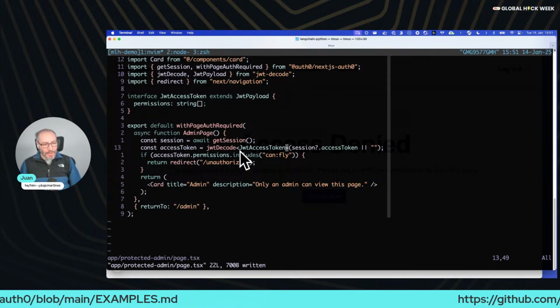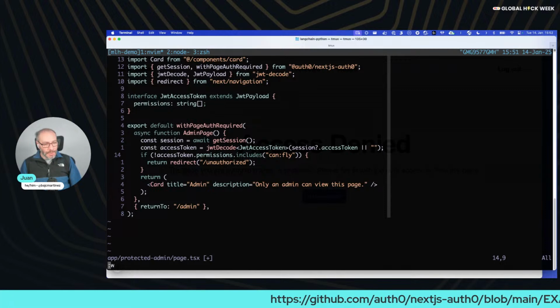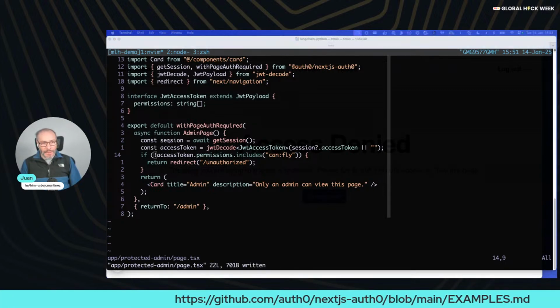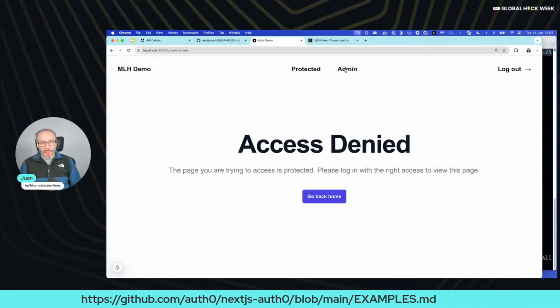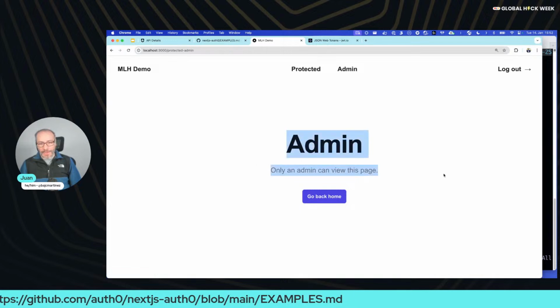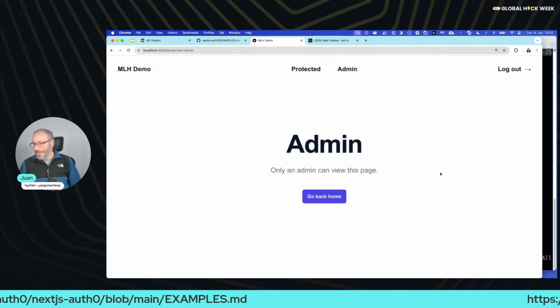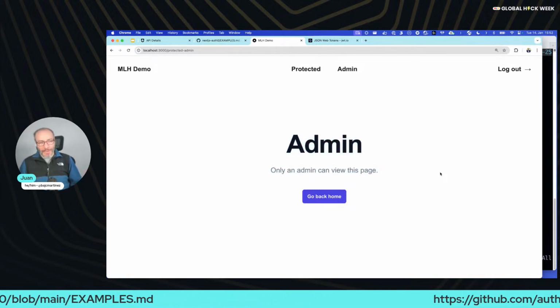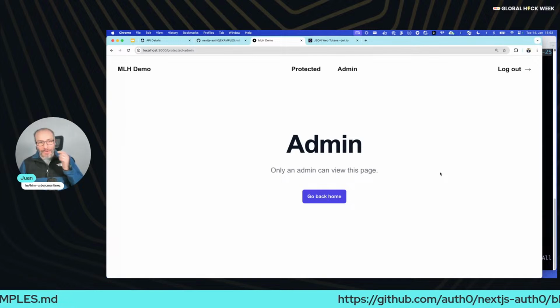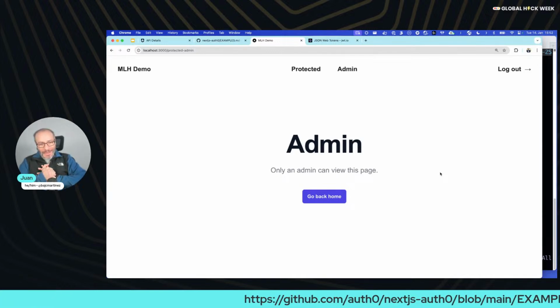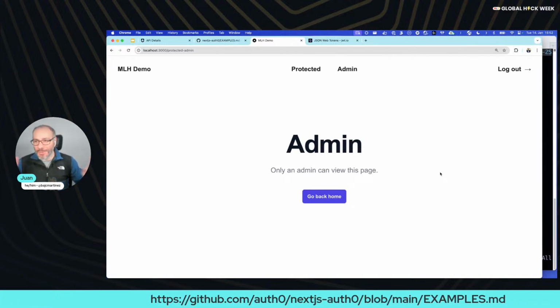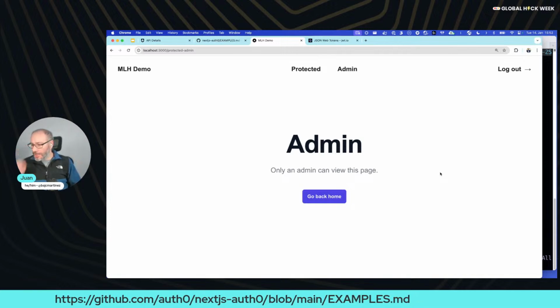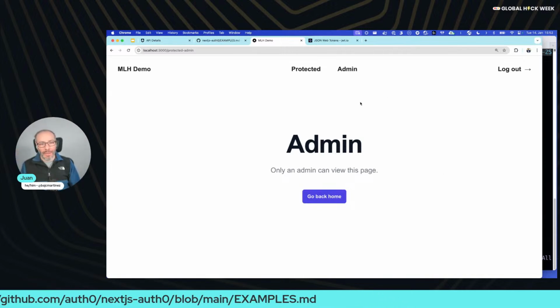So now the access token has the permissions array, and if it doesn't include that, we redirect to the unauthorized page. Once again, I click now on admin, and I can see the admin page. And that's everything we wanted to discuss today for authorization. I know we went a little bit fast at the end because I was checking on time, and I wanted to make sure we had some time for questions at the end.